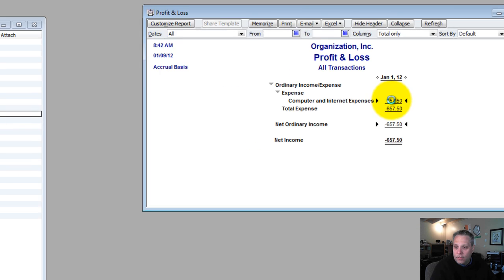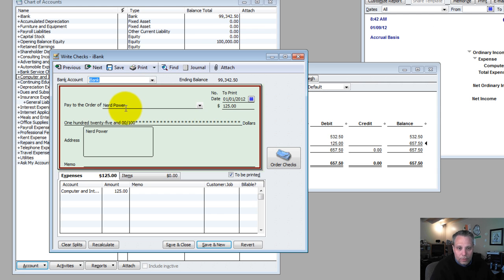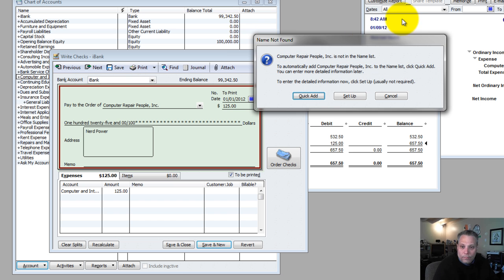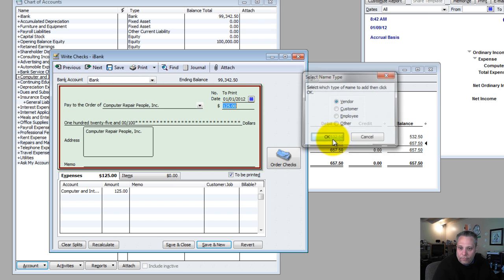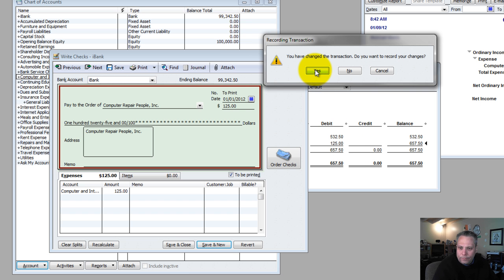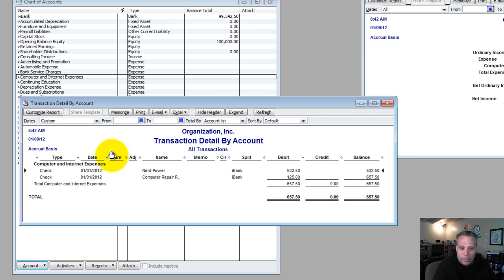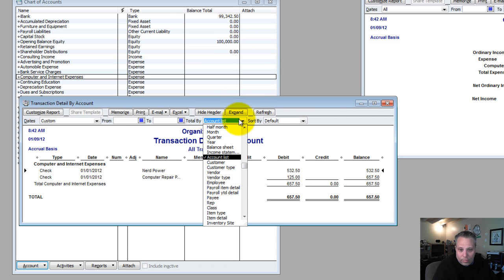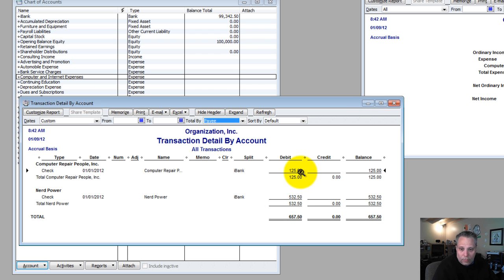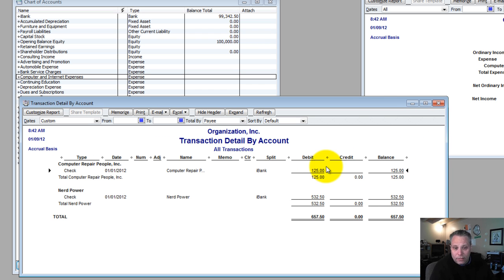Now, let's go in here for a minute. And let's say that one of these was to a different company, Computer Repair People, Inc. Quick add them, vendor, okay. Boom. So now what I can do is I can go into this account and I can total it by payee. This way, when I have a lot of transactions in this account, it becomes much clearer to see how much I'm spending and where and on what.